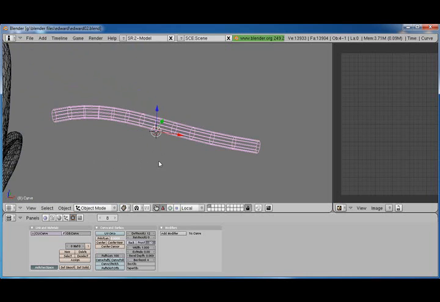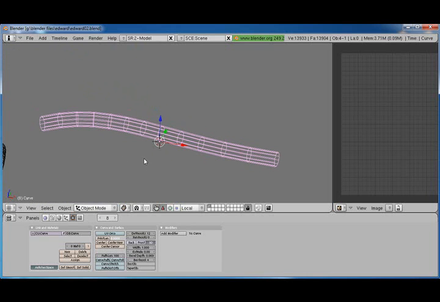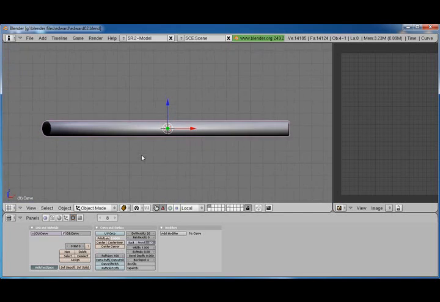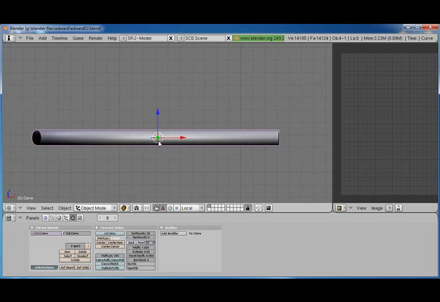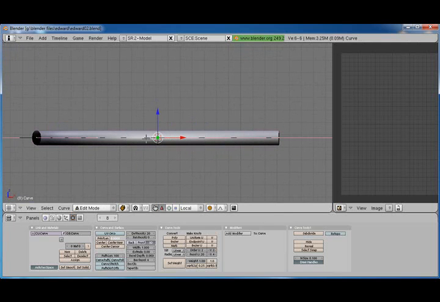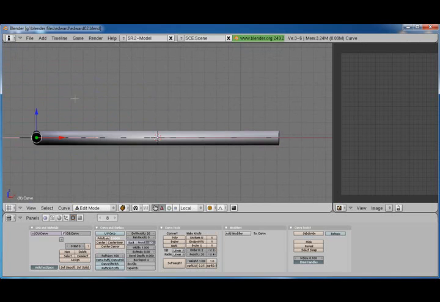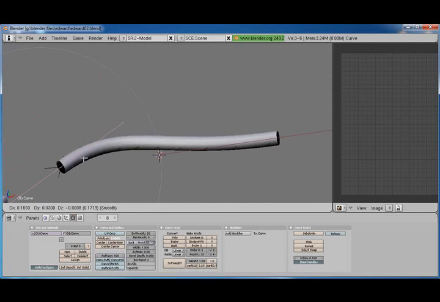Now, if you hit Z on your keyboard, you can go into wireframe view, and right here, default resolution, you see 12. Let's bump that up to 20. Okay, now back into solid view. Hit 1 on your numpad to go into front view. And now tab into edit mode and make sure all of your points are selected. There's only 2 actually, since it's a curve. It's a nice vector curve type of thing.